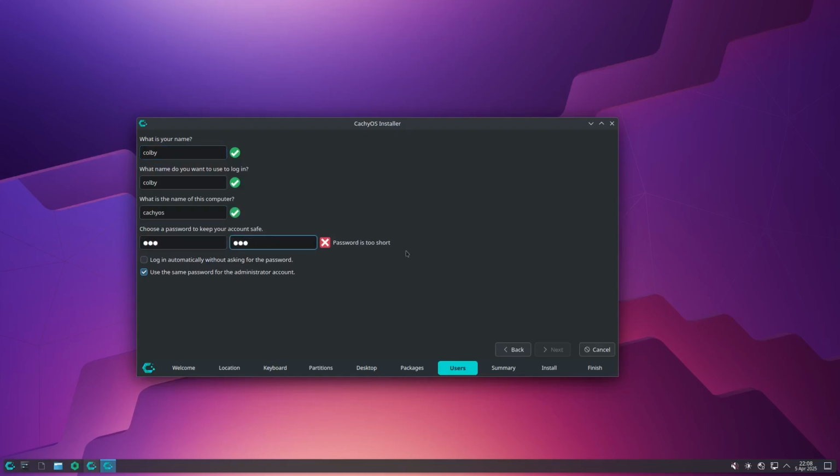Password is too short. I wonder if it is going to make me do a long password. Yeah, it's going to make you do that. I kind of hate it when they do that. I mean, I understand why, but I'm just testing the system. I don't need a long password. Let's do something really long and complicated. That definitely wasn't 1, 2, 3, 4, 5, 6.